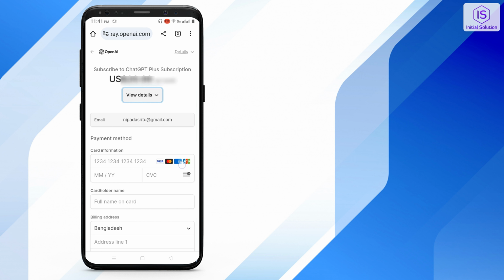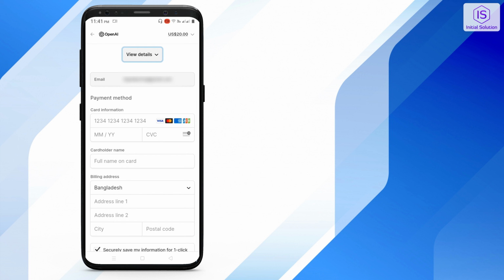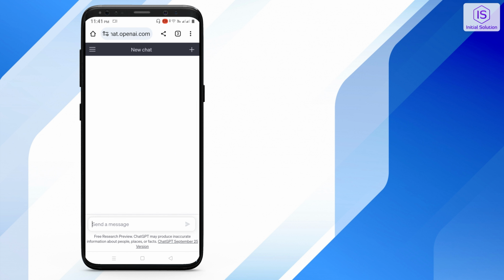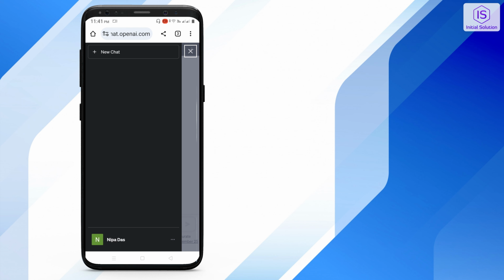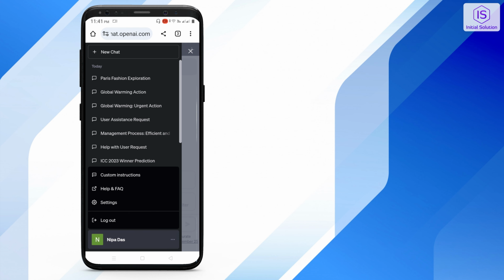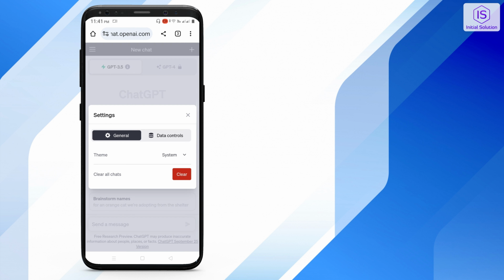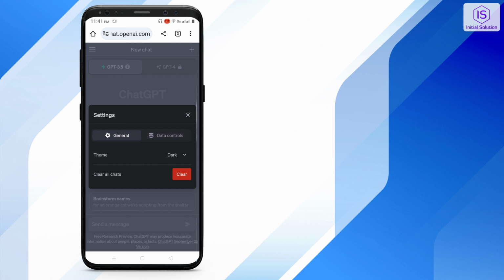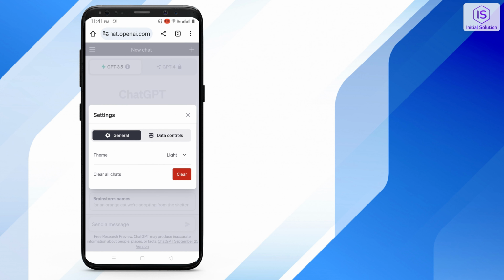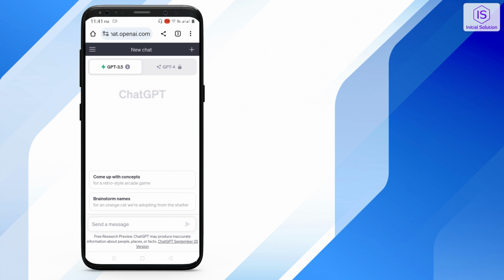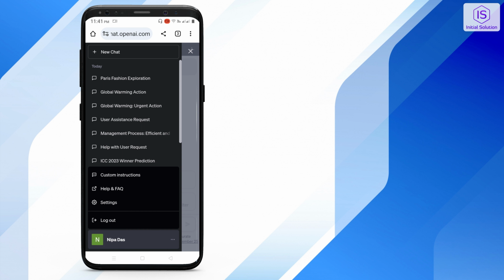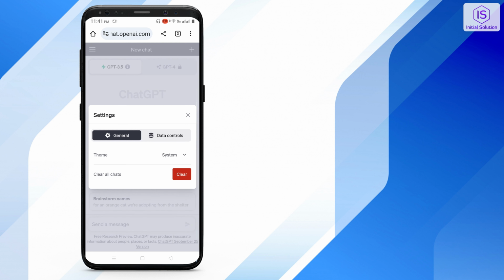And so yeah, then go for back, and in this three dot option if I go to it, you can log out from here. And in the settings option, in the system or theme option you can make it dark mode or light mode system, which is also the light mode. You can clear all the chat history. You can clear all the chat history from here.